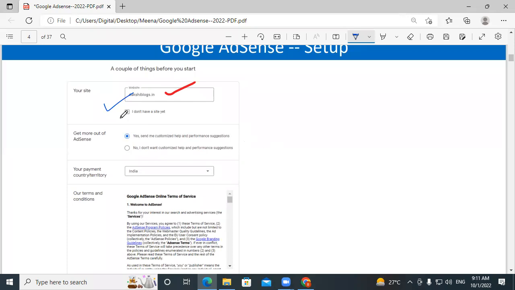If I don't have a website, if I click this, I don't have a website now, it will allow you to add any other platform like your YouTube channel or anything. You can connect it. And why are you creating this? Are you expecting any help and updates from Google? Always keep this yes. Because whenever there are changes in Google, whenever any updates are happening, whenever terms and conditions change, you need to get suggestions from Google. So keep this yes. Yes, send me customized help and suggestions.